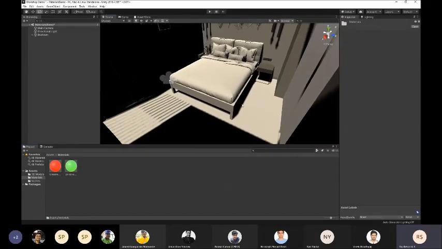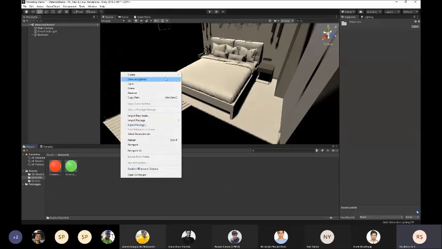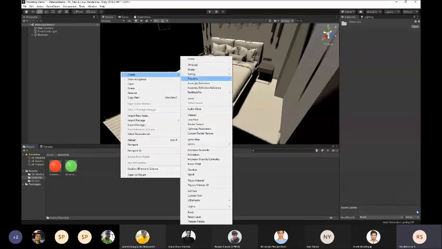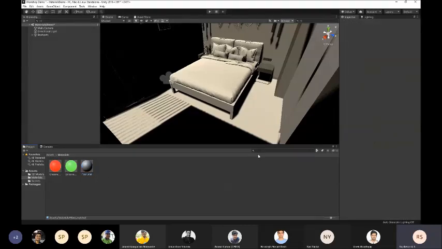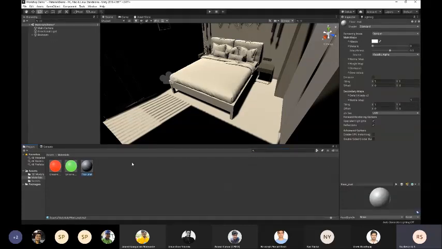Let's start with the floor. We go to create and material. So I'll call this floor underscore mat. It's a good idea to always end your material names with underscore mat. Then if you want to search for your materials, when you put underscore over here, all the materials in your project folder will show up. It's not mandatory, but it's just good practice.